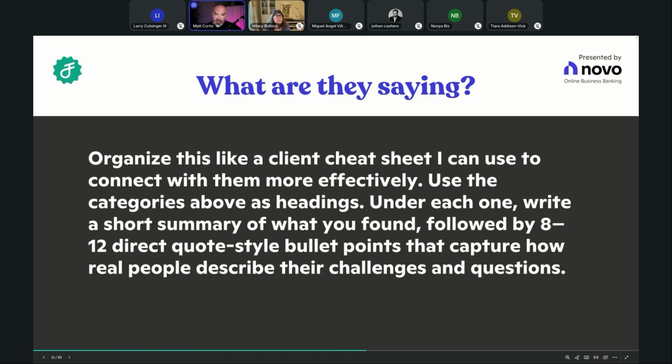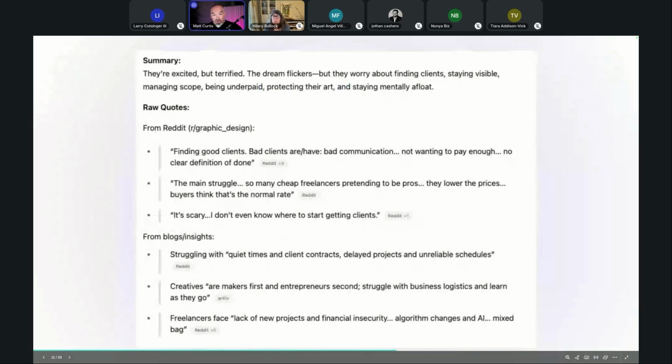Organize a client cheat sheet that I can use to connect with them more effectively. Use the categories above as headings. Under each one, write a short summary of what you found, followed by 8 to 12 direct quote-style bullet points that capture how real people describe their challenges and questions. This is just governing the output. You can change it to look like whatever you want, but this is what it reveals.